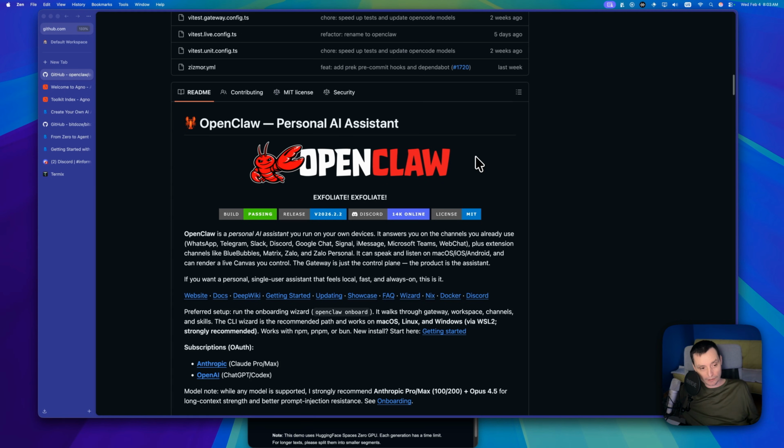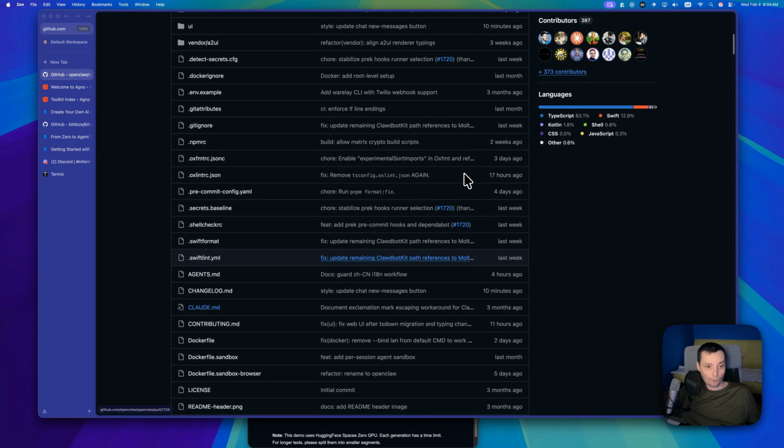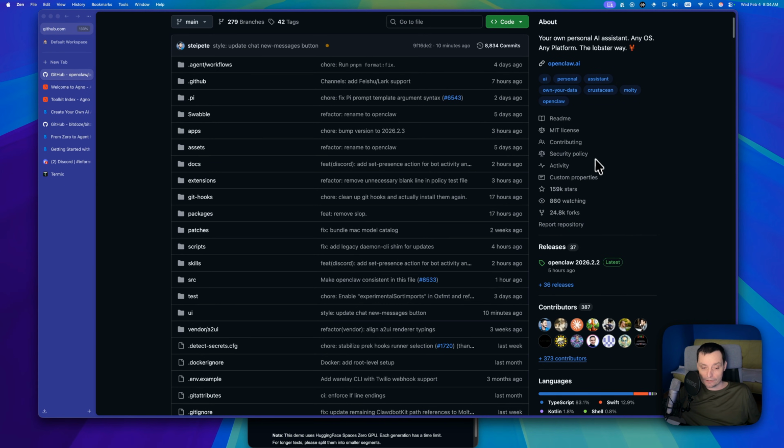So OpenClaw, if you don't know, took the internet by storm, and it's the fastest-growing open source project. Basically, it is able to create a personal AI assistant that runs on your Mac or on your VPS server, and it has a lot of stars and a lot of chatter.